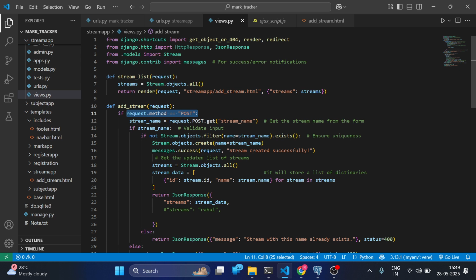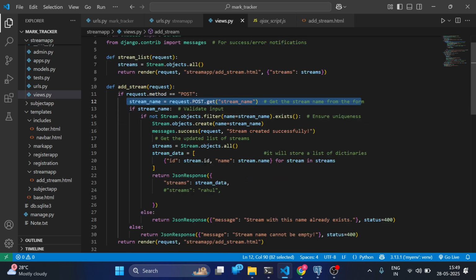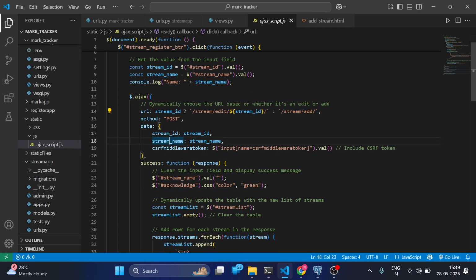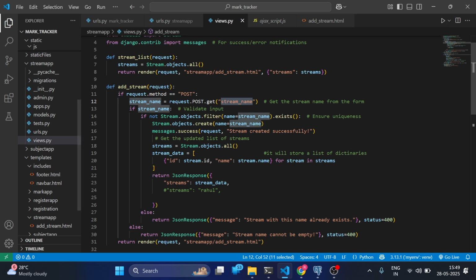So if it is post, then we will move to this line, stream underscore name, where we are fetching the value that is coming from my Ajax. My Ajax has one variable called stream name. So we are fetching that value to use it in our backend.